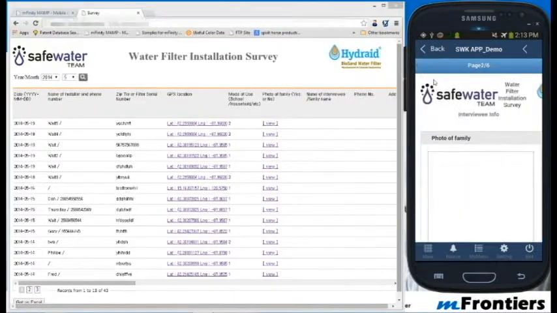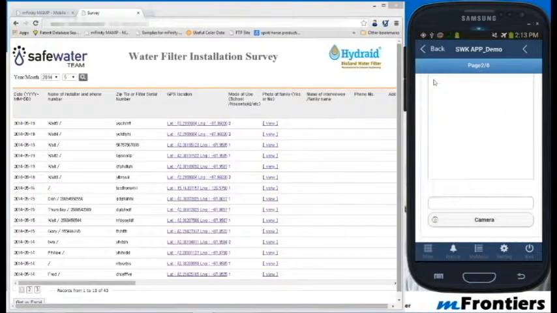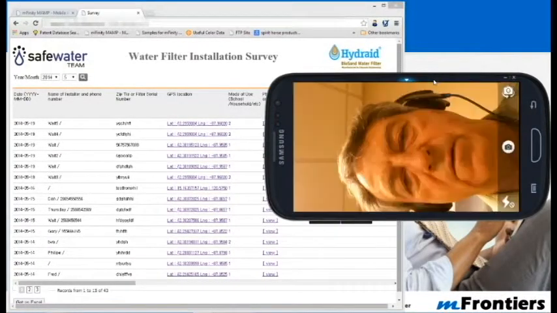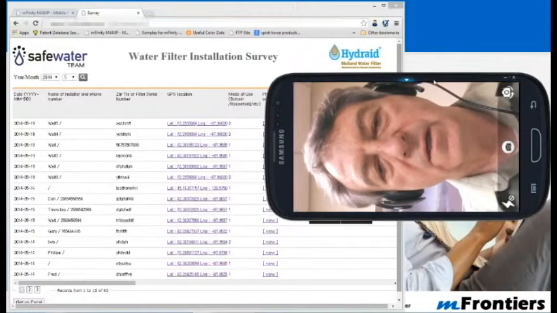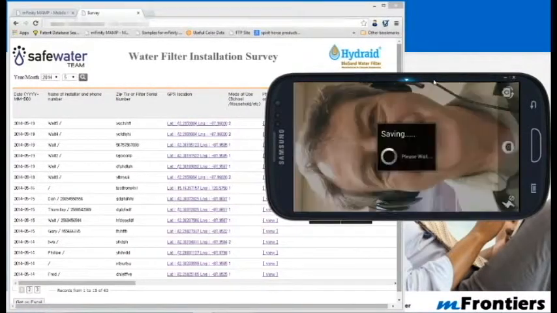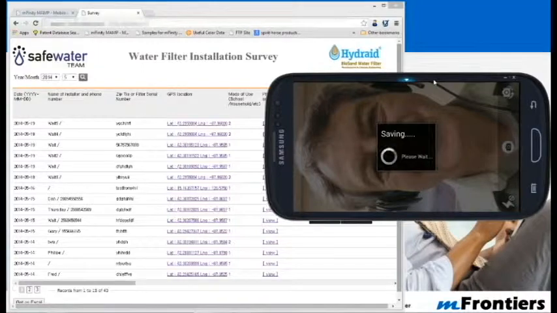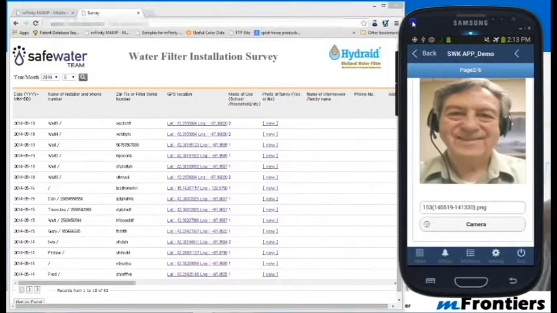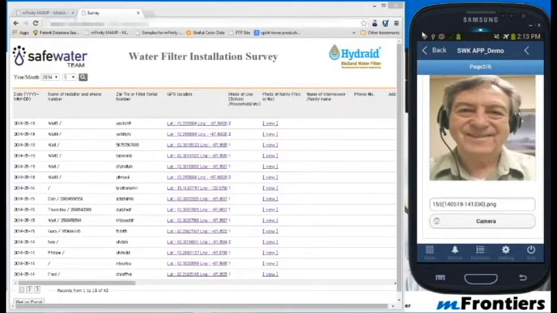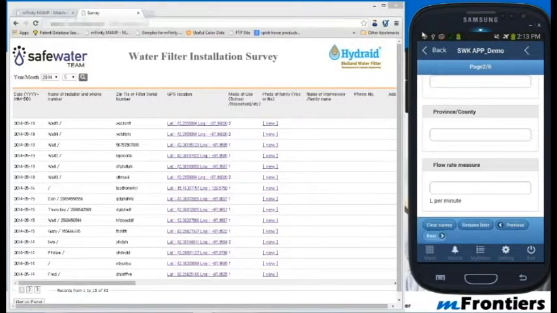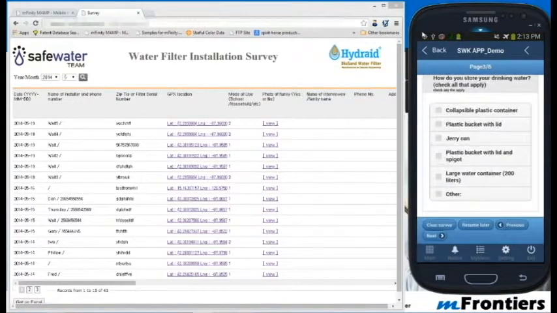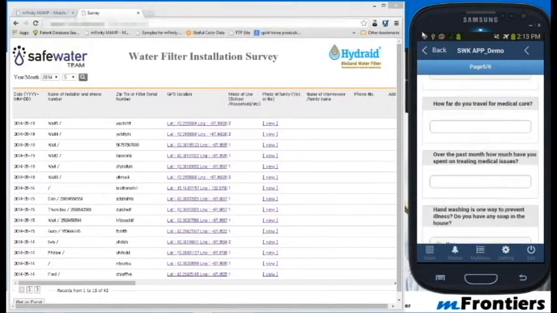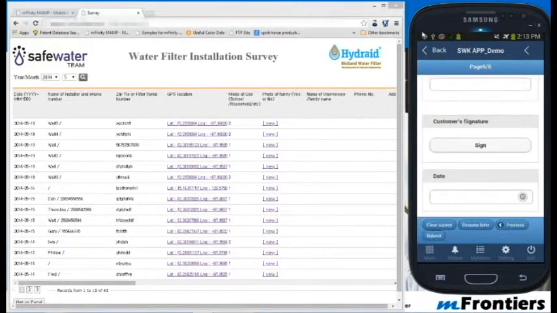I will then go to the next screen, and the next thing I'm going to do is capture an image. Since I don't have a family here to photograph, I'm just going to capture a selfie. Okay, now I've got my selfie. And what we're going to do is complete not all of the pages, but just a couple more of the pages. I will go to the next page, keep on scrolling down. And finally, I'll get to the last.